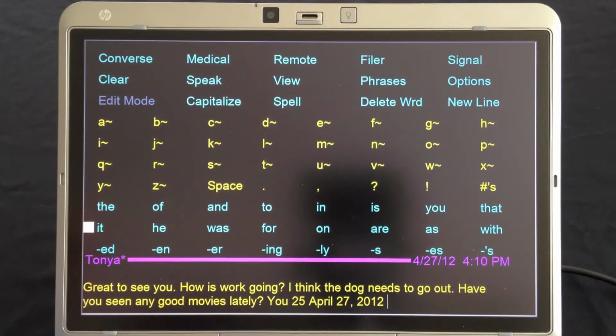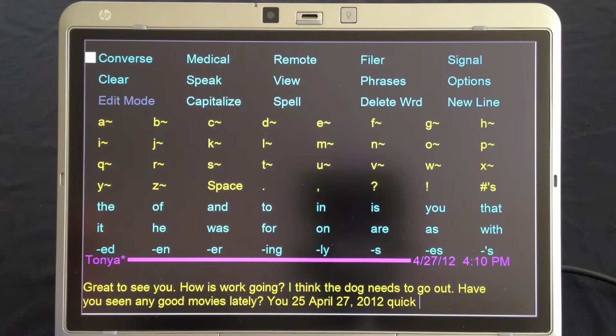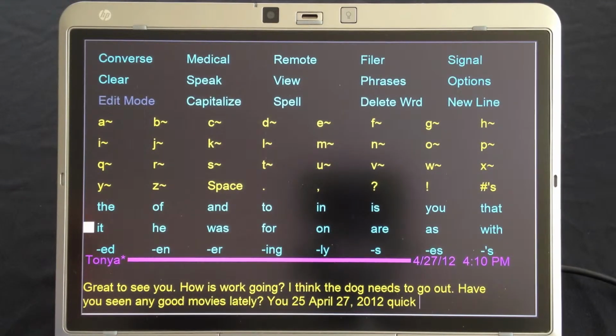If I wanted to use suffixes, if I wanted to use the word quickly, I could grab the word quick. And there's the word quick, so I click on that row, that column. And then I grab the ly suffix. So I'm going to grab ly, and we see quick becomes quickly. So that's how we compose text using the touch software.